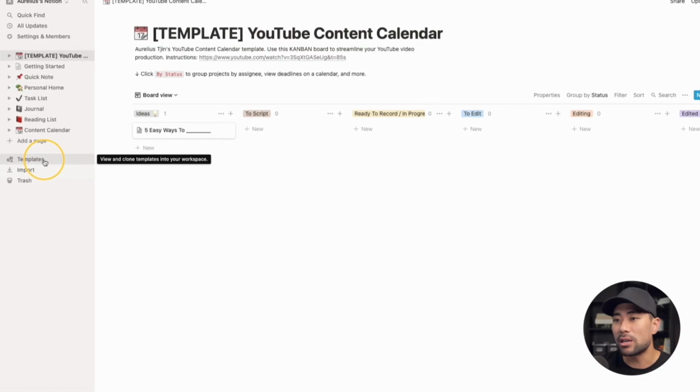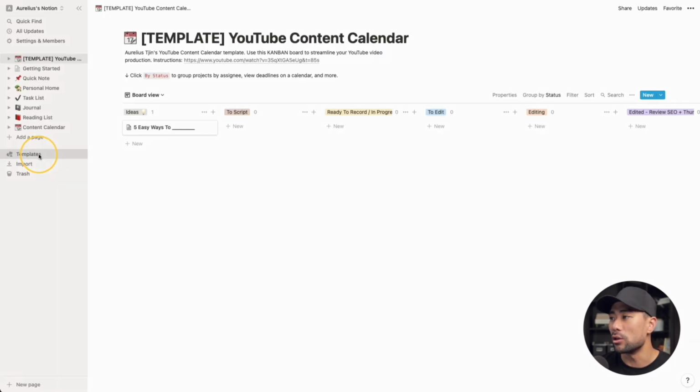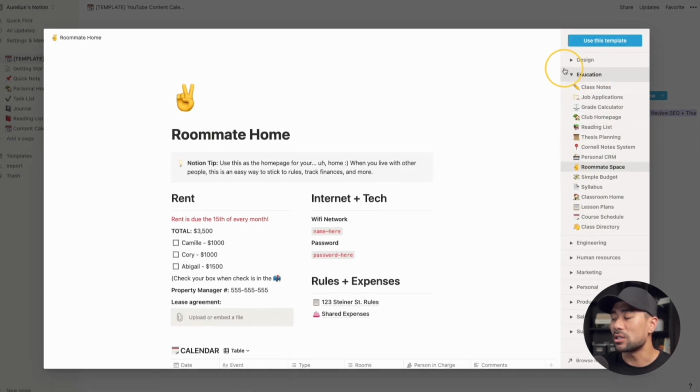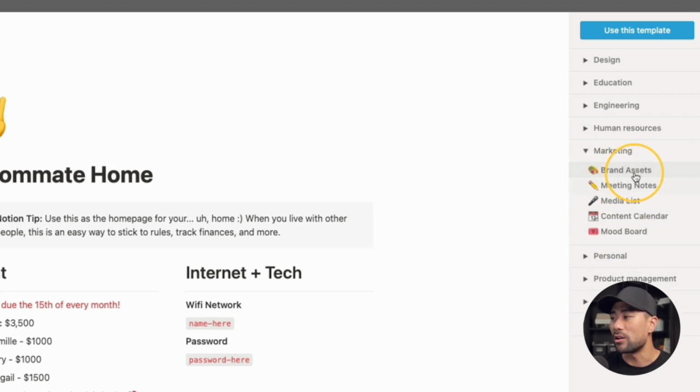To give you some template ideas and for you to kind of base your templates on, click on the templates section right here. This is an option to view some of the templates that are available in Notion. And you can categorize it or select these different types of categories. We've got design, education, engineering, marketing, personal, and some of these other ones. So let's say we want to create some sort of workspace around marketing. You've got a content calendar, got a mood board, brand assets, and more.